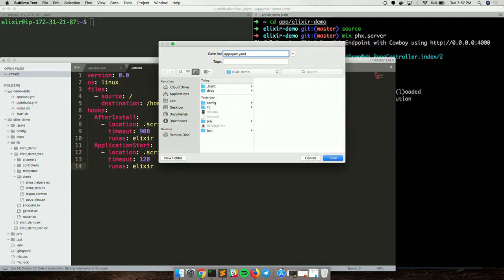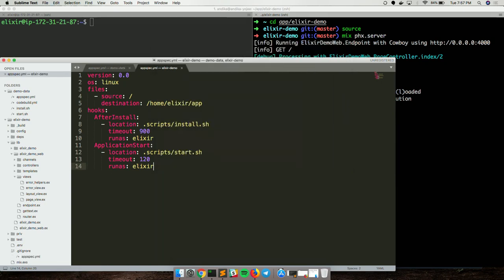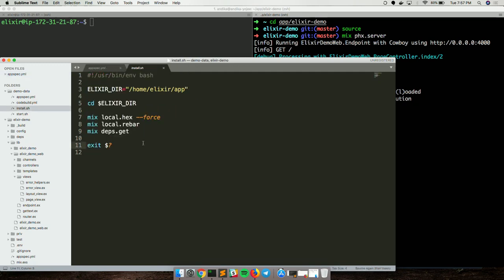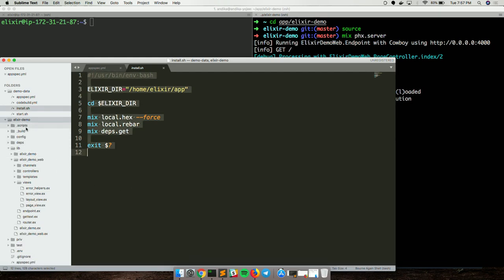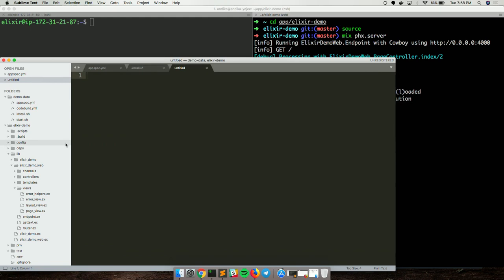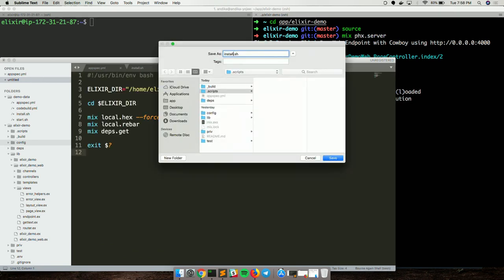Spec. All right, and for install we will use this install script. This is a very simple way to get the Elixir dependencies and do all the necessary installation. Let's just put in the proper scripts. What is it? Install, right.